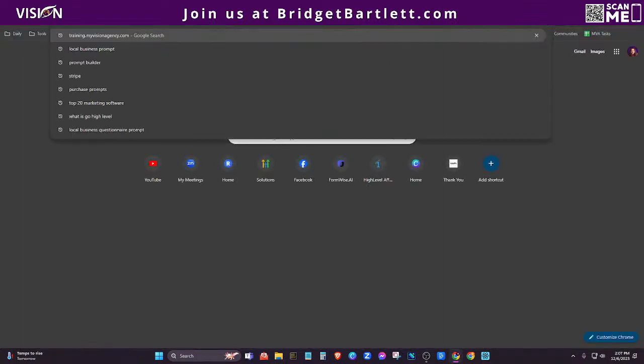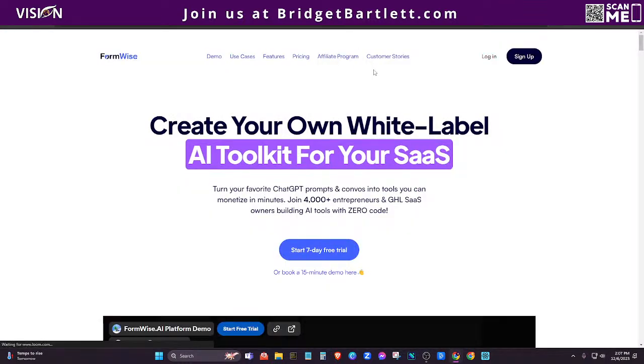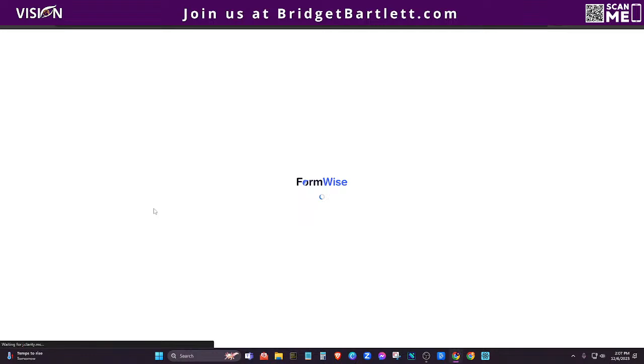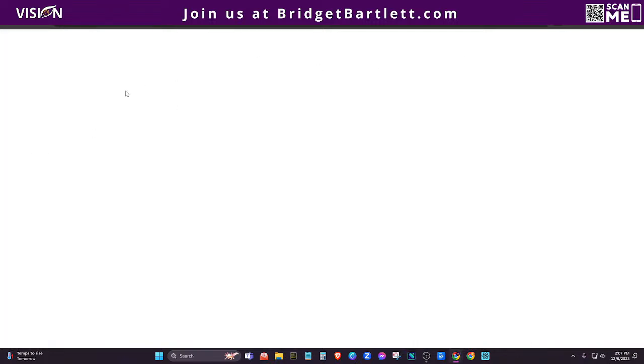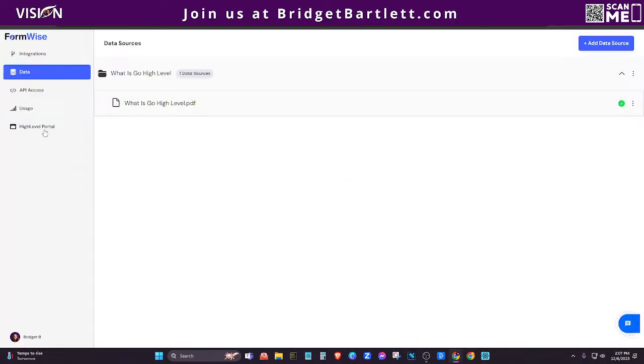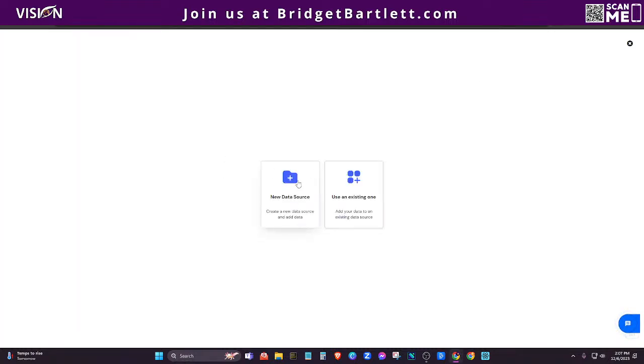let me open Formwise in another window so that I can show you that. Go ahead and get logged in here. I have lots of windows open with Formwise. Okay, so you'll see this option here. So data. And when you go to data, you can actually upload. So you can see here, I'll go add data, and you can add a new data source, or you can use an existing one. And when you go to add your data source, you're going to add a name.